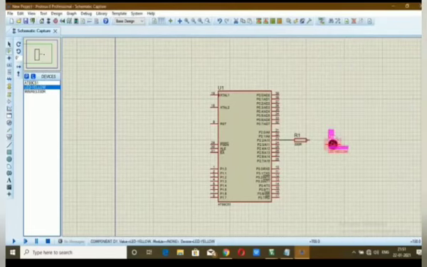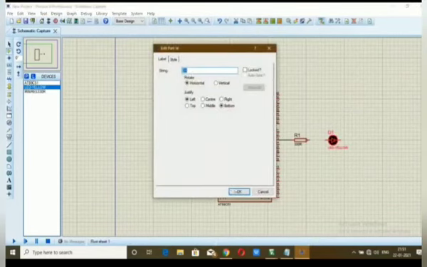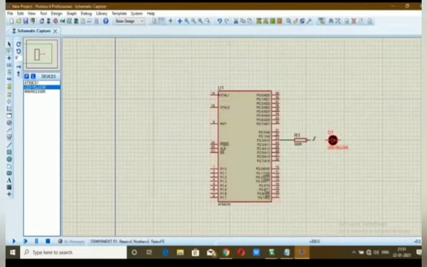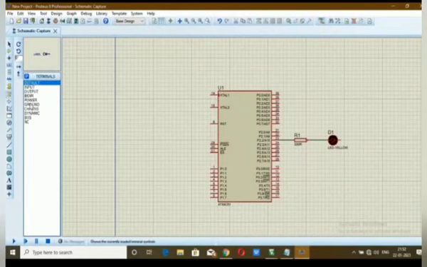We can rotate the objects by right clicking on them, and then we get the option to rotate. We can also change the name of the components in the same way. Then we connect the resistor to the LED, and now we give a ground to the LED, which is the basic electronic structure to glow an LED.